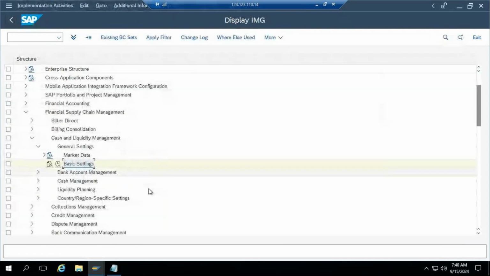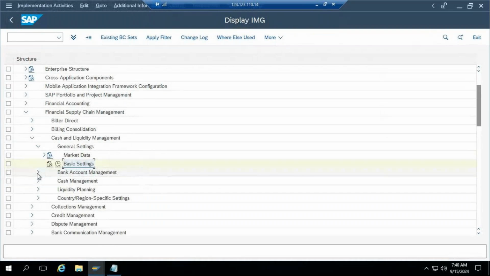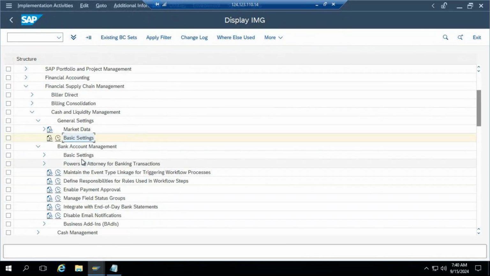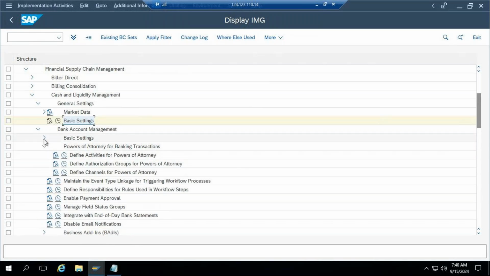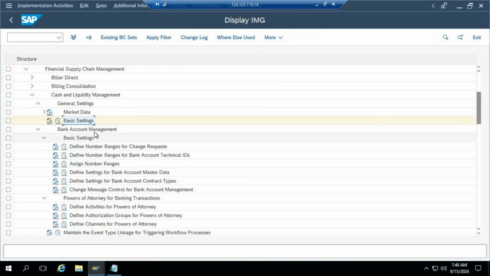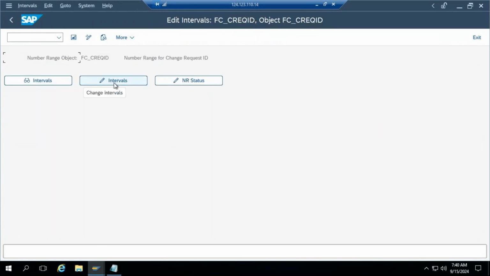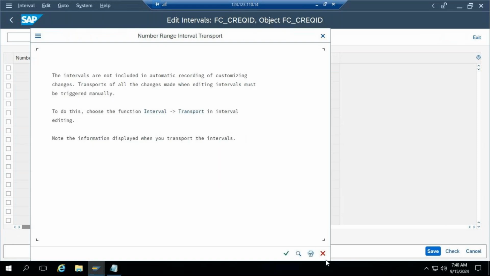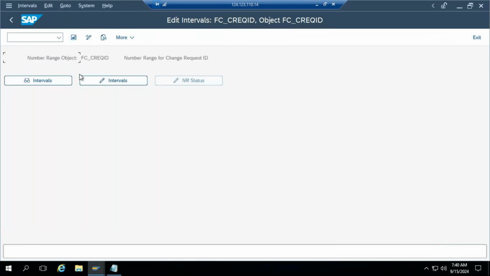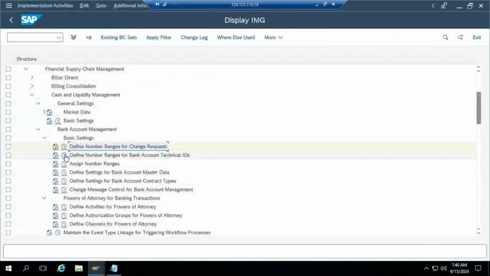Before I do that, I have to make certain configurations. What are those configurations? These are the things. You can see here under bank account management, basic settings, define number ranges for change request. So you have to go here and maintain it. Let me create this. Let me delete this one and I'll tell you.